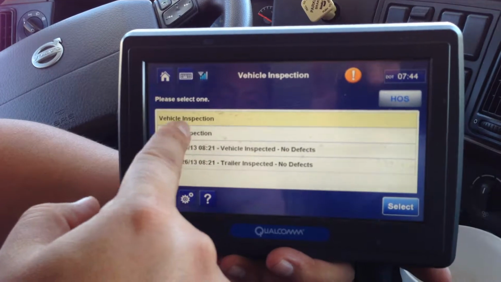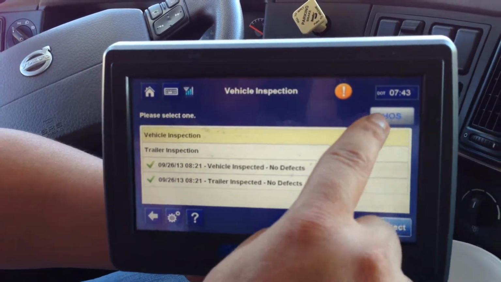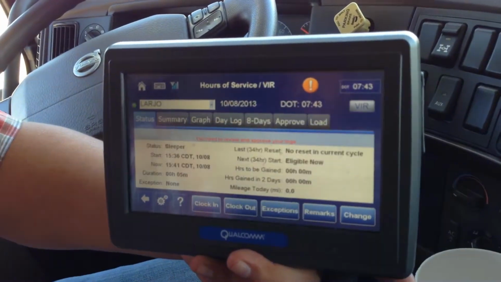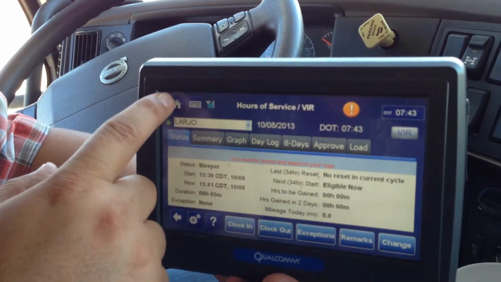Okay, and it'll give you a list of when you did your vehicle inspection. If you ever want to get to the hours of service, it tells you right here. You can touch that button and it'll throw you back into the hours of service. 7 hours and 43 minutes of remaining drive time.